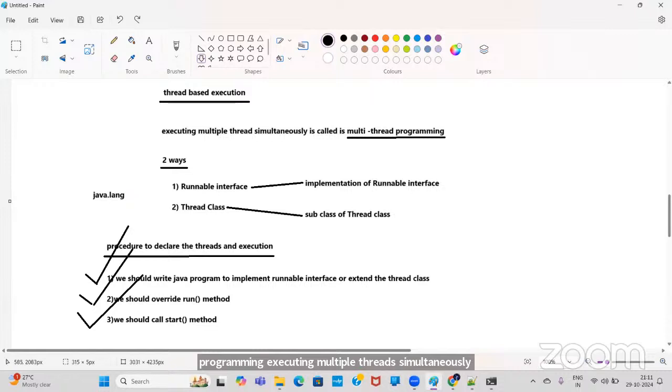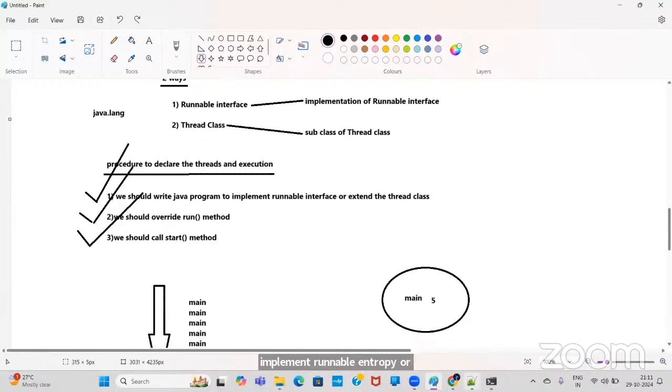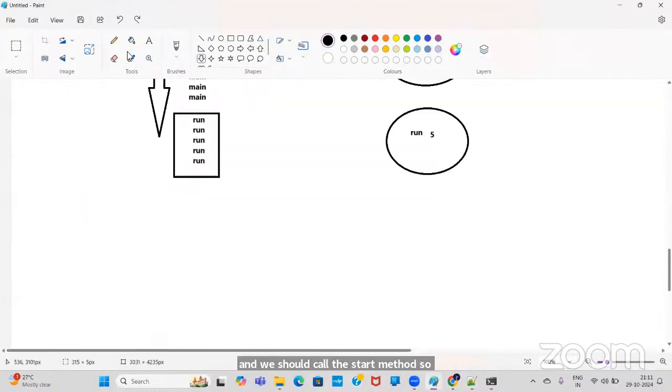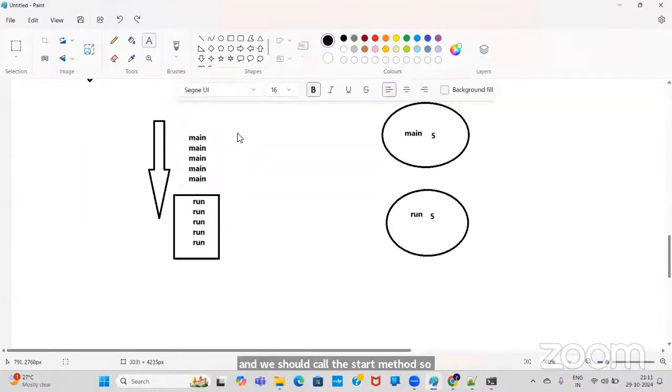There are two ways to define threads: one is the Runnable interface and one is the Thread class. What is the procedure? We should develop the program to implement the Runnable interface or extend the Thread class, override the run method, and call the start method. So it will execute thread-based execution.